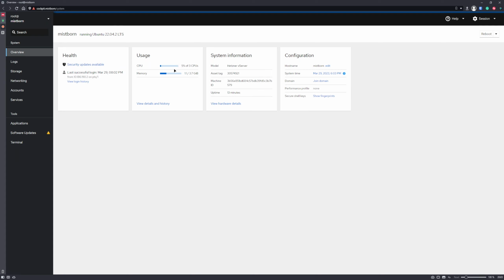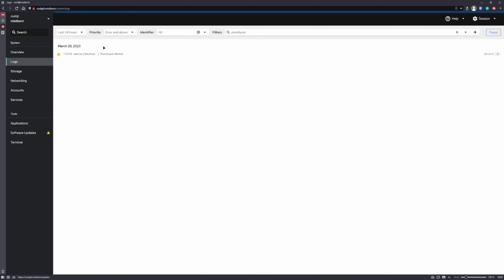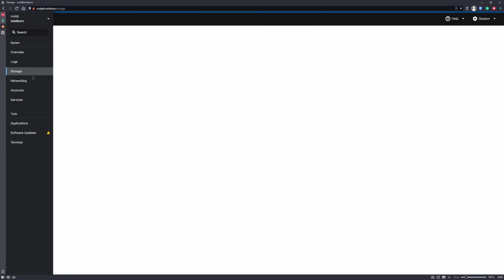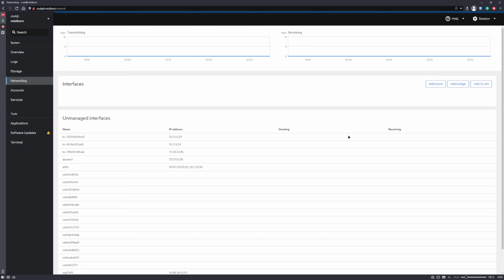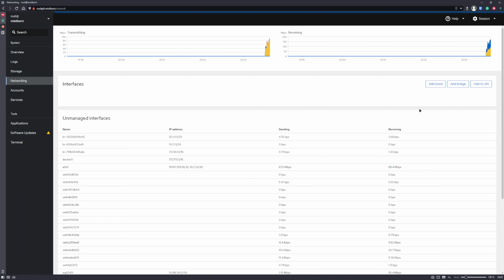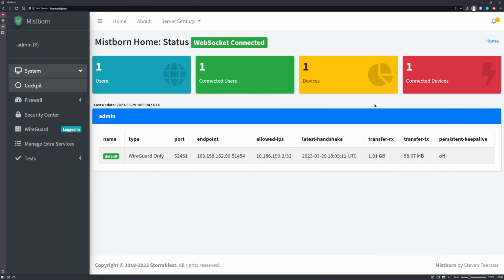And basically, this is the overview of the system resources, how much memory you have left, how much CPU you are using. Also for security updates, you can check the logs and errors, you can monitor your storage, you can add NFS mounts if you have some, and also you can monitor your networking. It is pretty simple and easy to use, and you will get a complete overview of your system resources in a nice graphical way. So let's go back to our Mistborn dashboard.